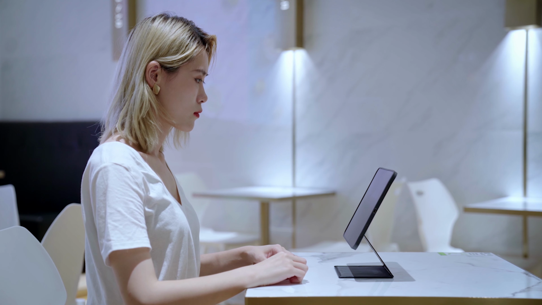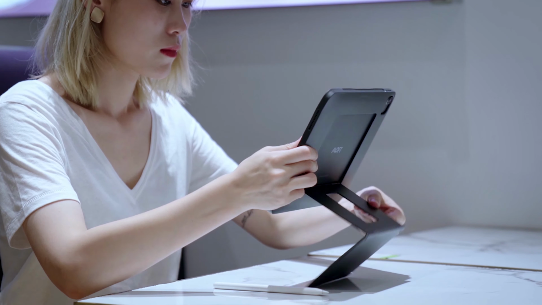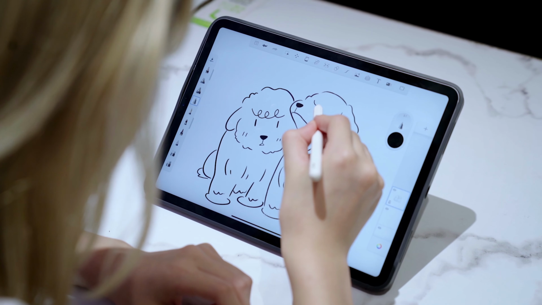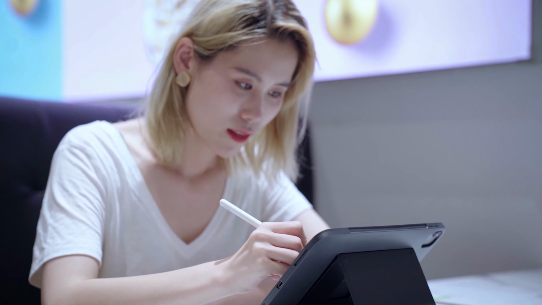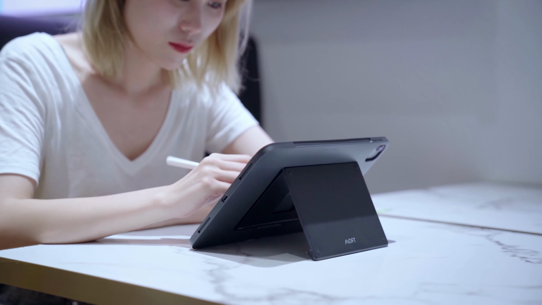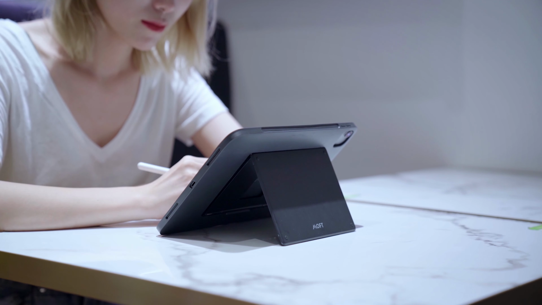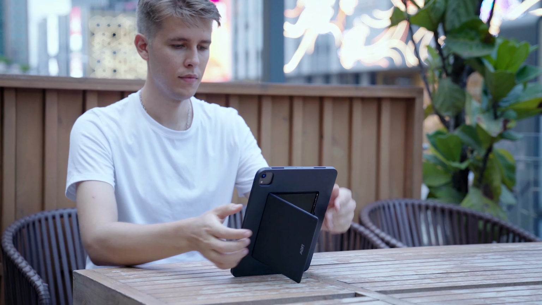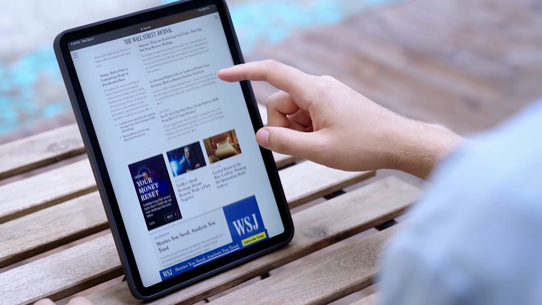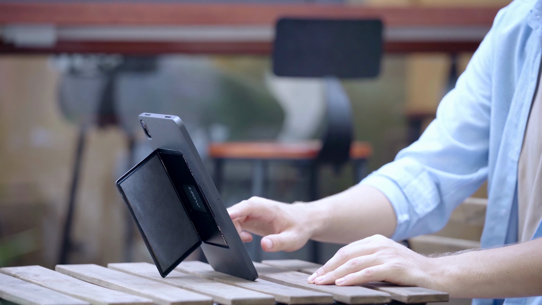Want to do some sketching? No problem. Quickly adjust the base to the stable mode. Now, you can immerse yourself in creation while enjoying a seamlessly stable experience. Then adjust to portrait mode. You can use your iPad to comfortably read hands-free.